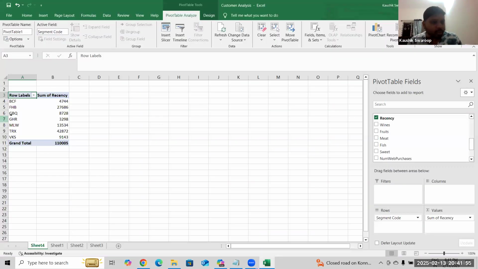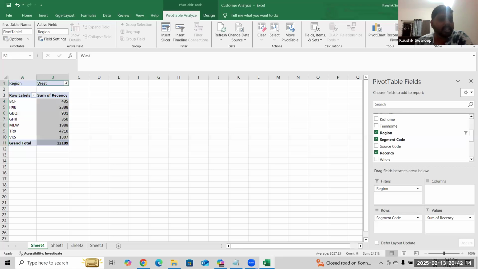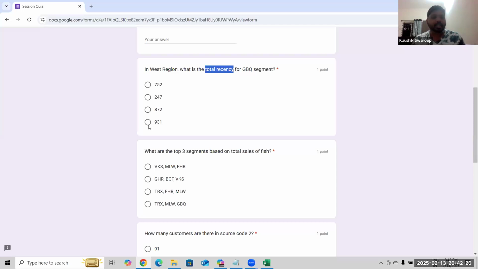So we have GBQ and we have the value, but this is for the entire data. We want it only for the West region. There are two ways. You can take the region and drop it on either columns or filters. I'll drop it on filters and choose West. The minute I choose West, you can see GBQ has 931. So the total recency of GBQ is 931 in the West region, not on the entire data. This is how you can solve the first question. It's a combination of taking the values and identifying a filter option also.